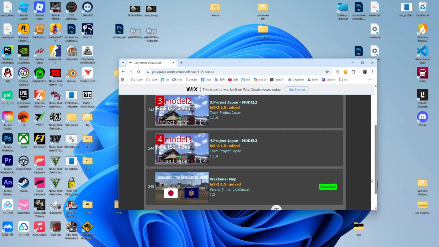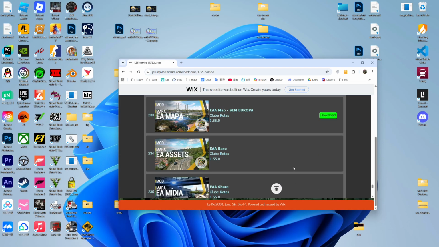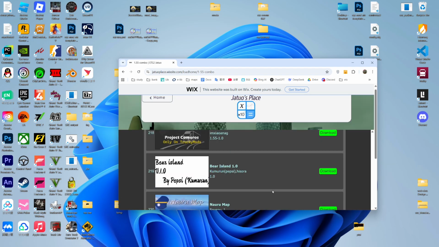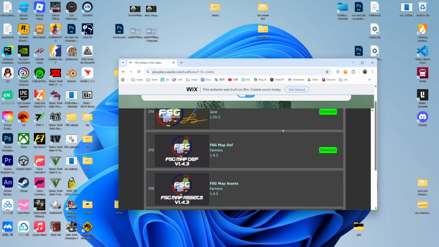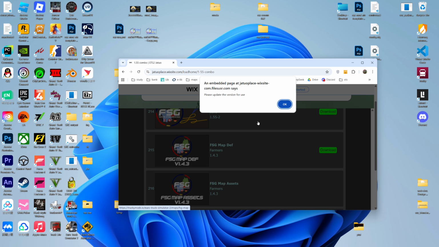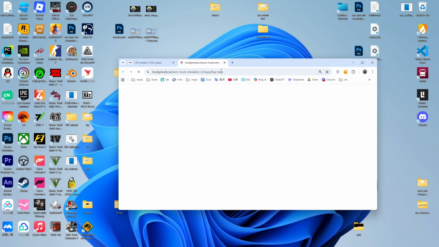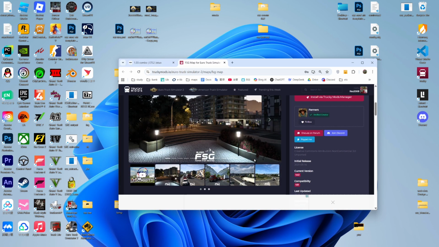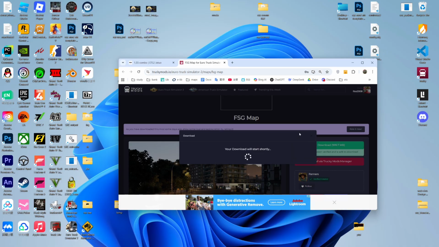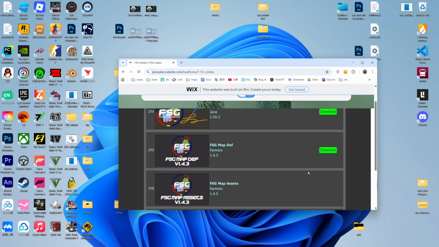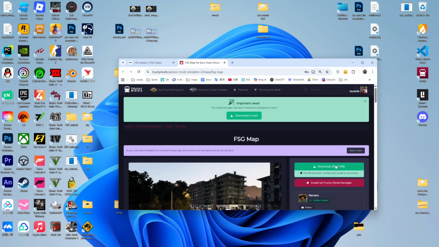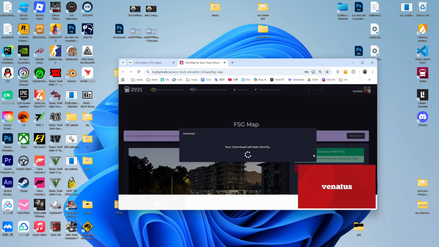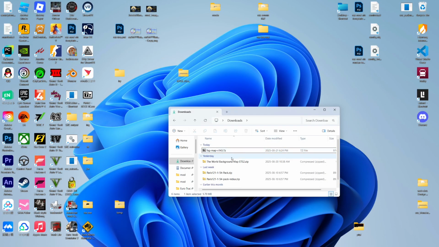First, we're going to grab the file that we need to change the manifest. It's going to be FSG, and it's a more difficult one, and I'm going to start with it. You have to click on this in order for it to work properly. So now we have the FSG map downloaded.